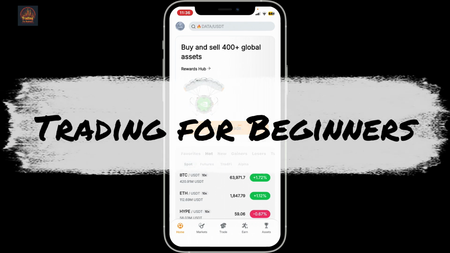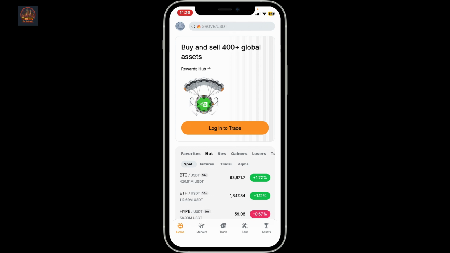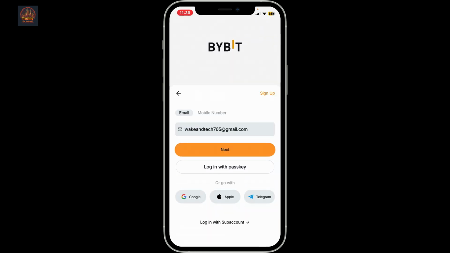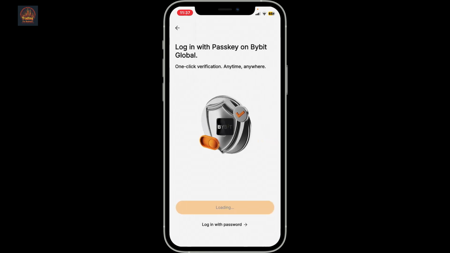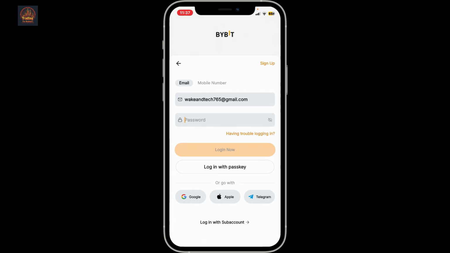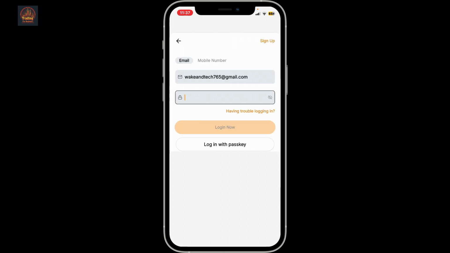If you are looking for a way to recover your Bybit account, then first of all, open the Bybit app or visit the Bybit website and get to the sign-in page. Inside the sign-in area, type in your email address or your phone number and tap next. Tap on login with password, and in the password box just tap on having trouble logging in.